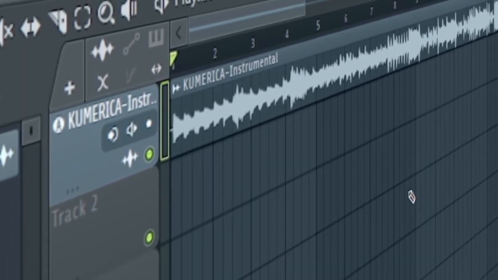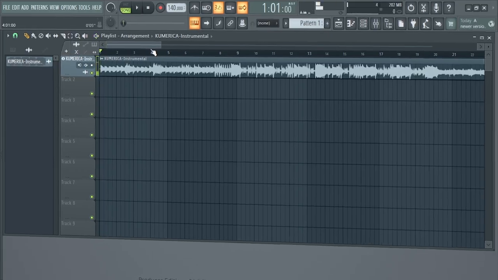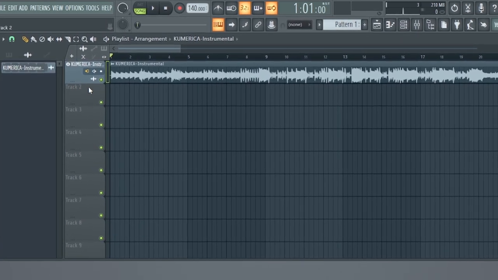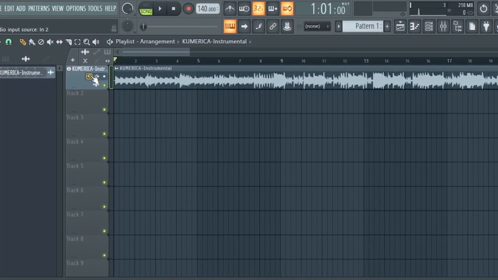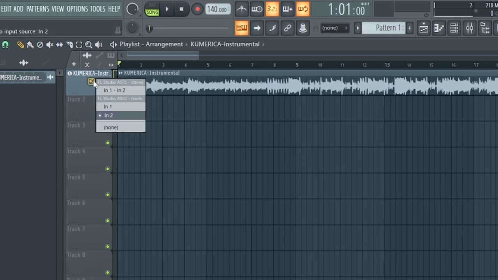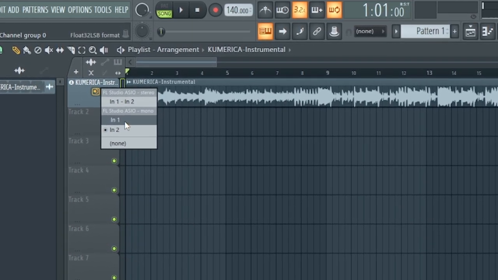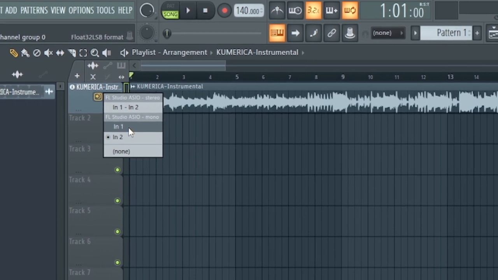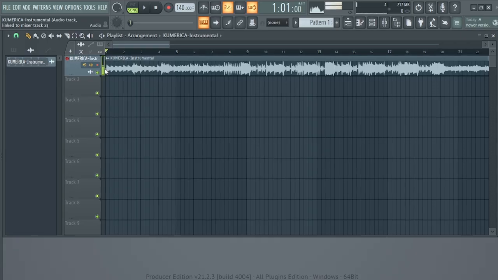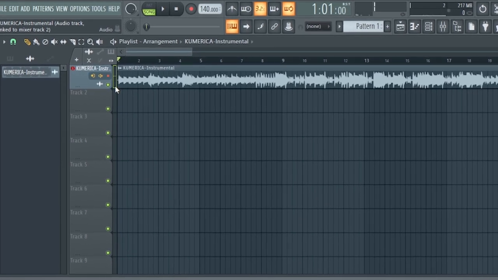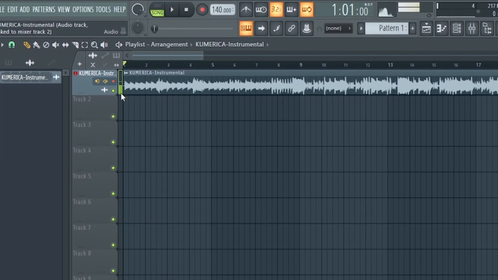All right, this is pretty simple. To record yourself the right way in FL Studio, all you need to do is click on this, then select your mic input. My microphone is connected to input 1, so I'm going to select that. Now you can see there's a signal here. So now, how do you record this?